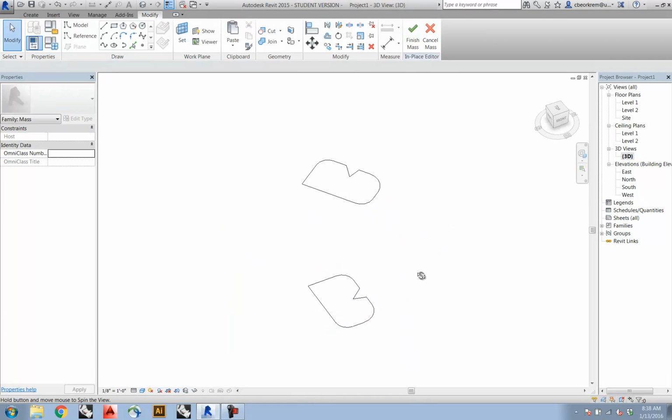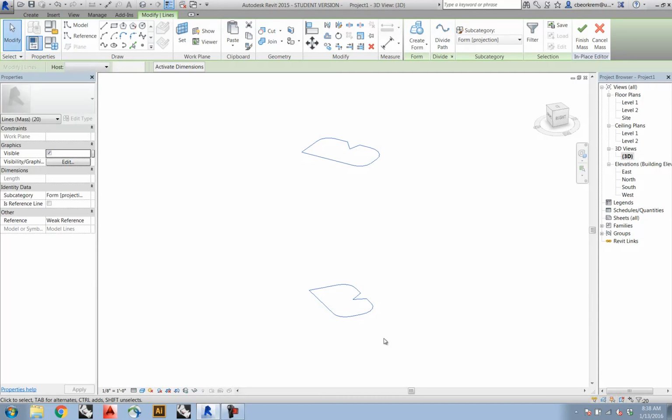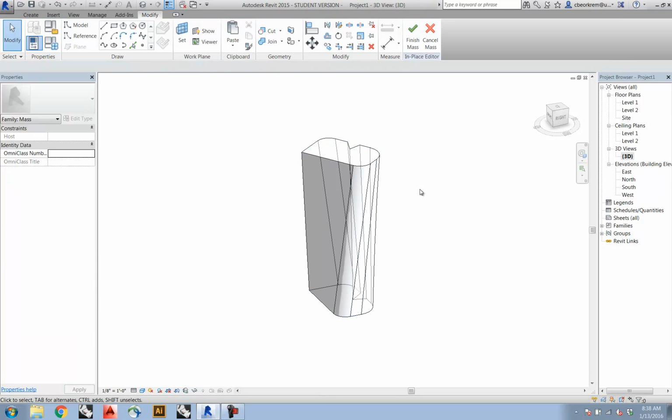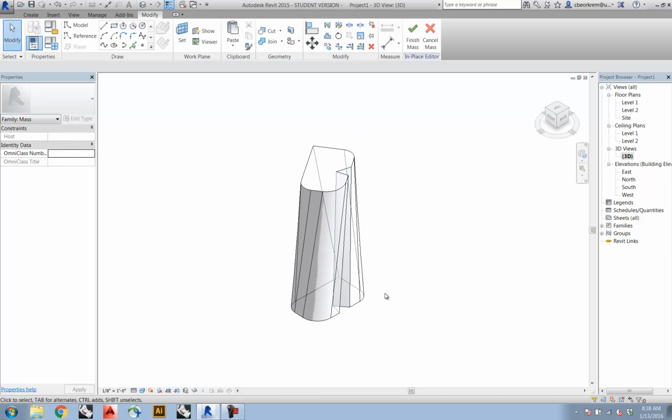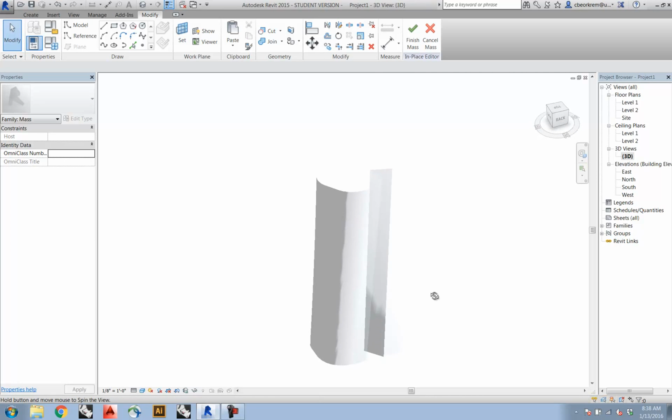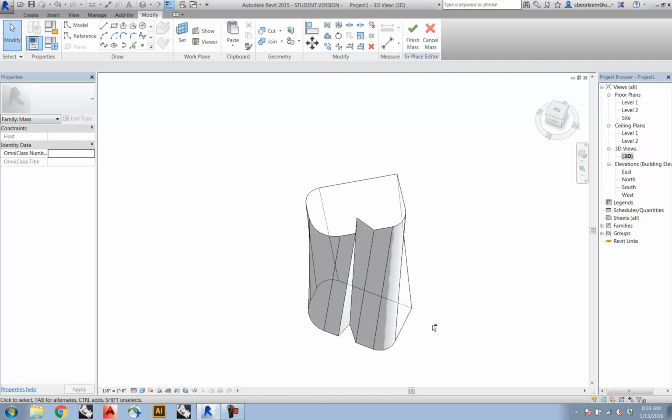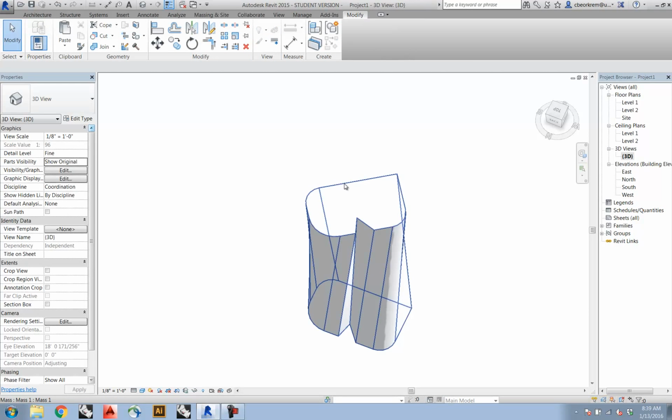I'm going to zoom out, and you can see that I've got these two different curves that I've defined in 3D. Once I've got the two of them defined, and I'm here in 3D selecting both of them, I'm going to hit the Create Form button, which actually lofts between them and creates the kind of tower geometry that I'm going to start with for my project today. So at this point, you can hit the Finish Mass button, or you could add in other kinds of components. For now, we're going to finish the mass.